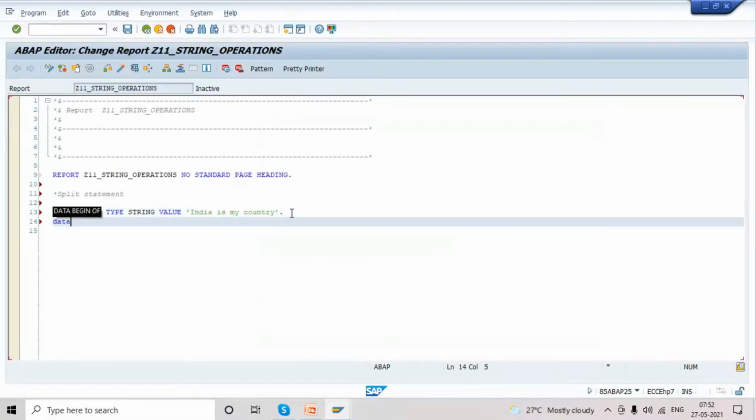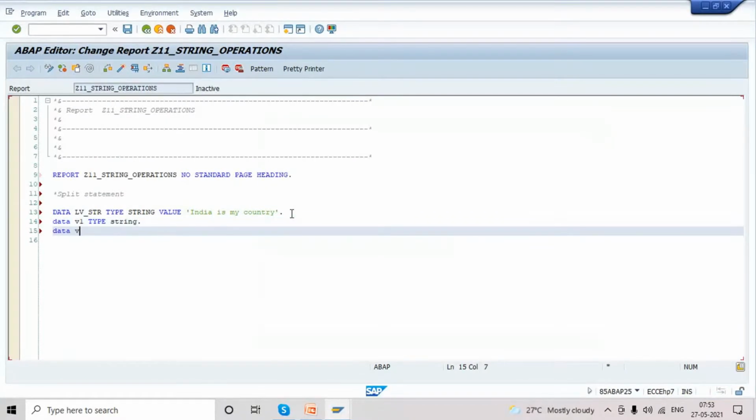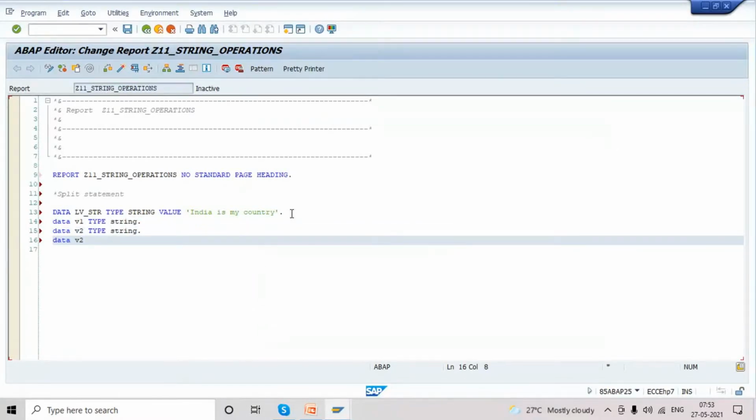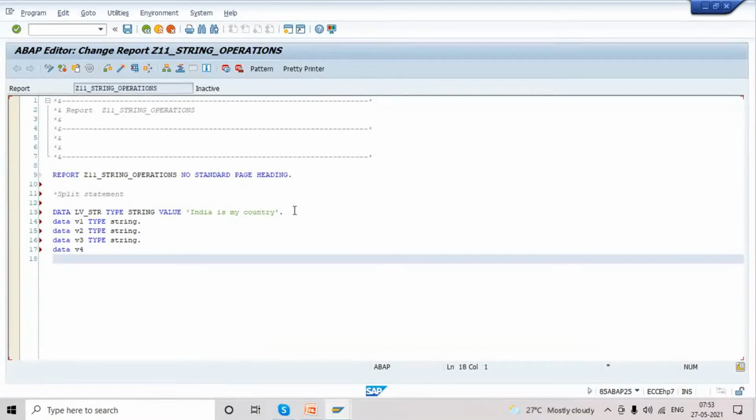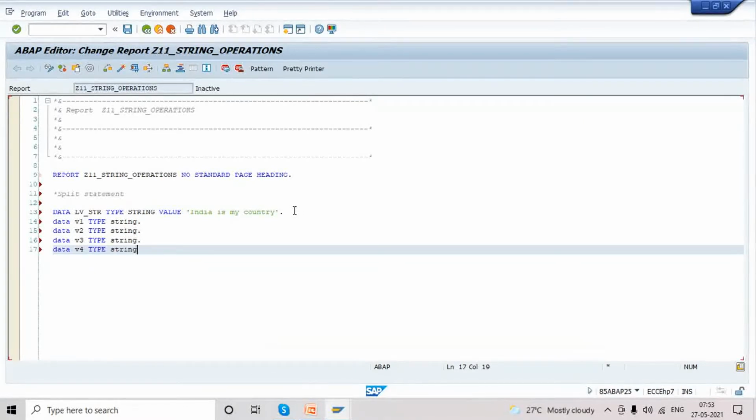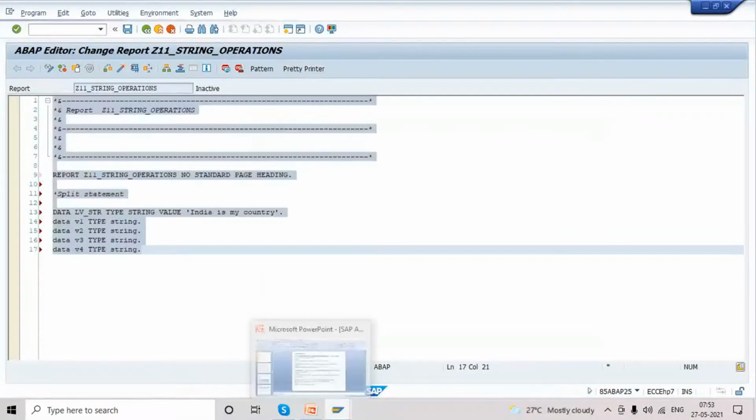So I'm creating different variables. Variable 1 type string, data variable 2 type string, variable 3 type string, and v4. Right, string. So this is a supporting declaration I created for this understanding.